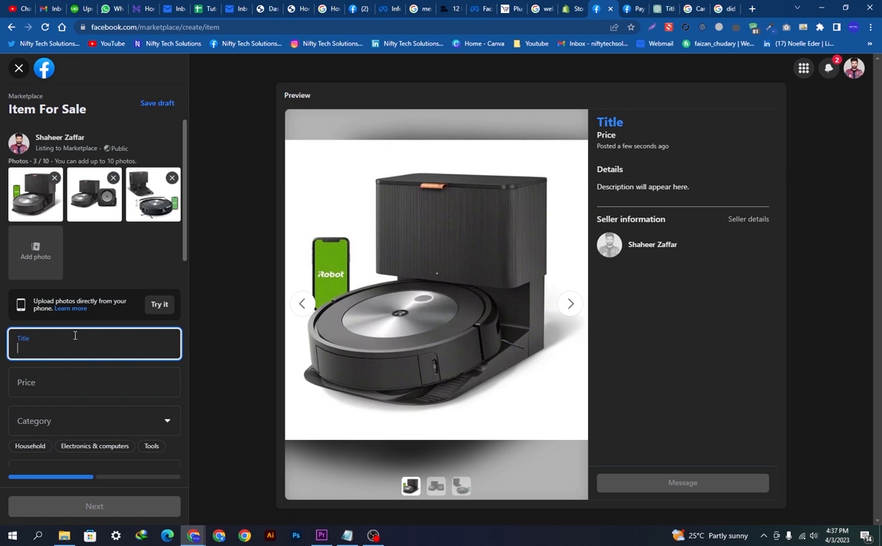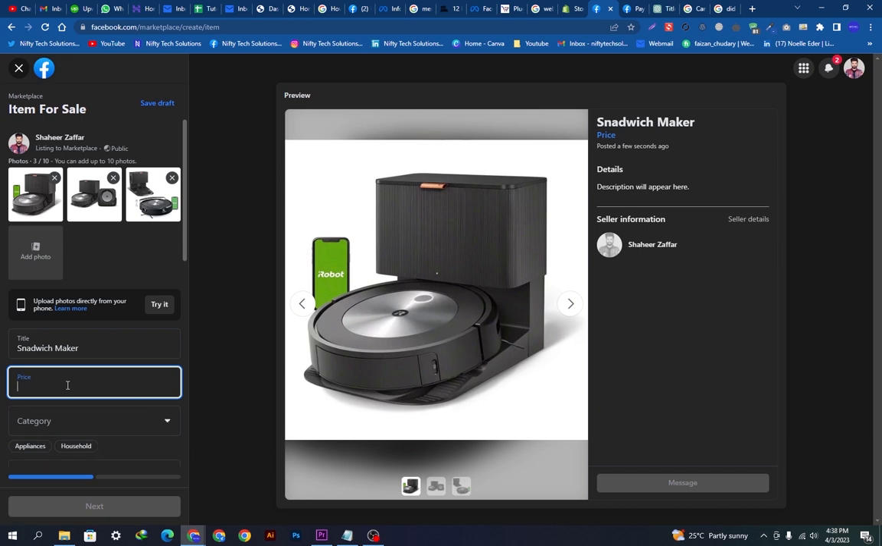So you can put the title according to you and your product. We will just type the sandwich maker, and here is the title. Okay, so we will just simply put the pricing. How much you want to put the prices.